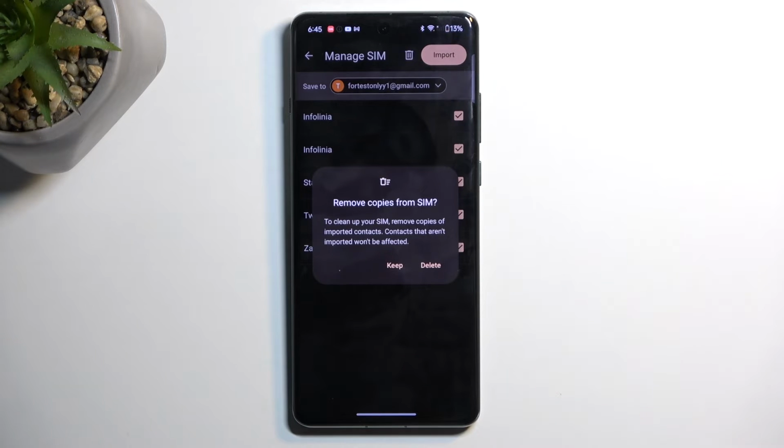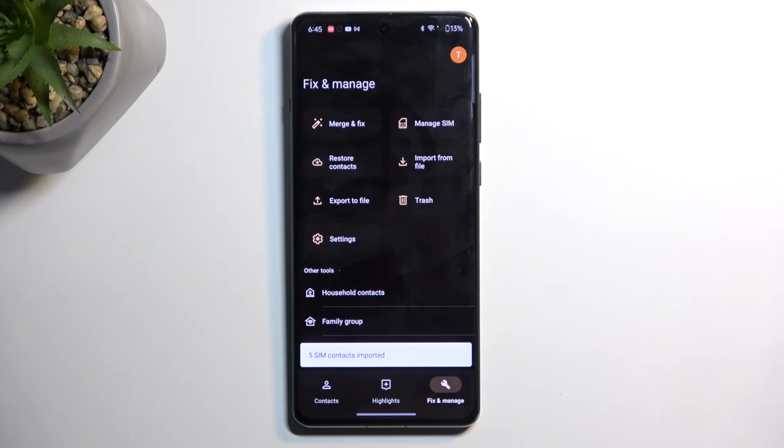It asks us if we want to keep or remove these contacts from our SIM. I recommend keeping them as they don't get in your way. And it's just nice to have like a safety net. If something would happen to your phone, you can just take out the SIM card, pop it into another device, and off you go. You have all your contacts. So I recommend keeping them.